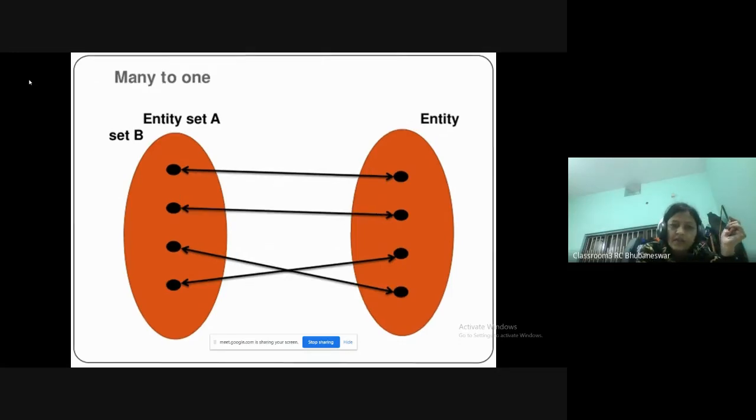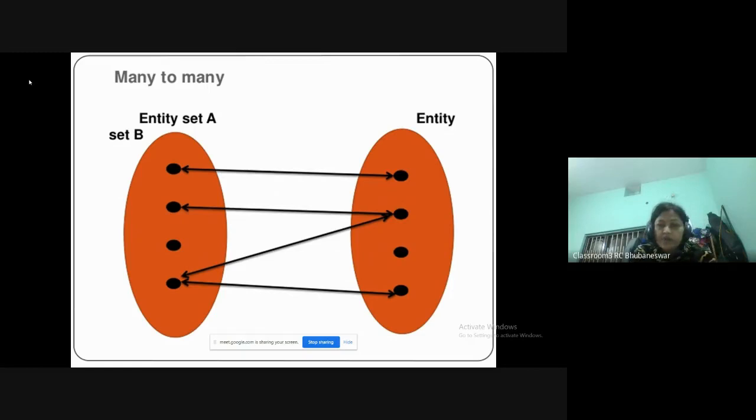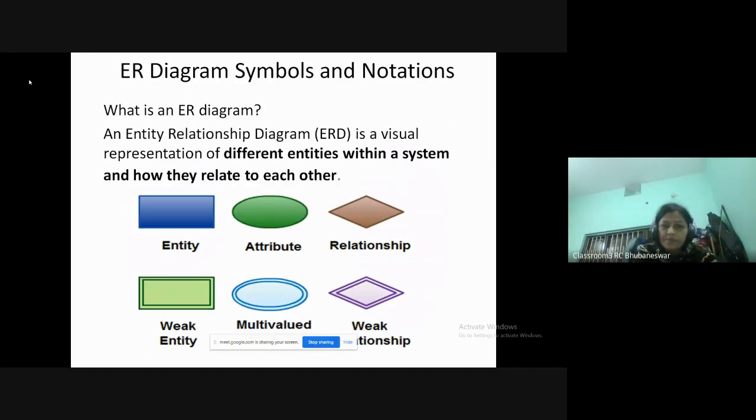Then many to one means a number of attributes of entity set A should be associated with at least one attribute of the entity set B, one attribute of the entity set B. That is many to one. Then many to many means a number of attributes of entity set A should be associated with a number of entities of entity set B. That is many to many relation.